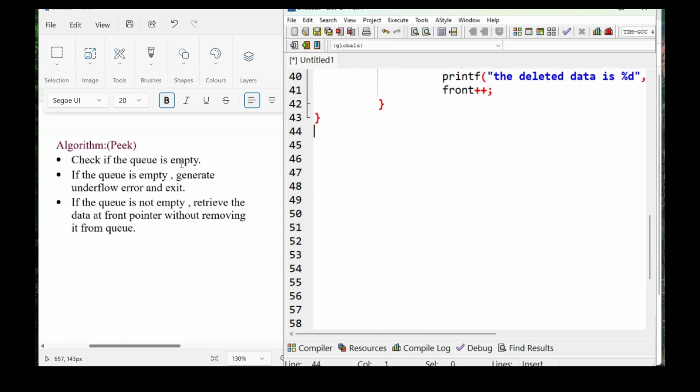The algorithm says: check if the queue is empty. If the queue is empty, generate the underflow. So here also I make the function void, means the function does not take any parameter and does not return any value. Here first we have to check if it is empty. If it is empty, then what do we have to do? We have to write printf, queue is empty.